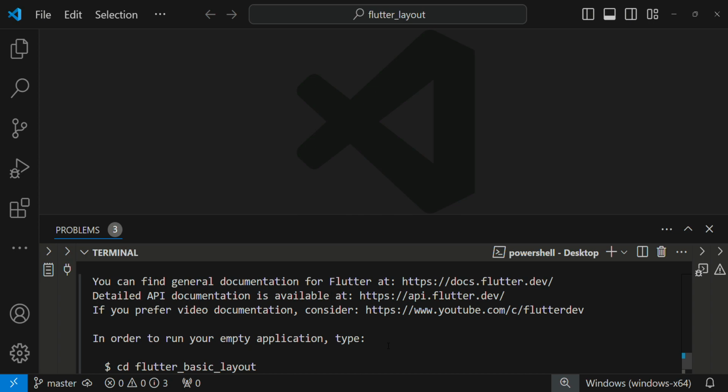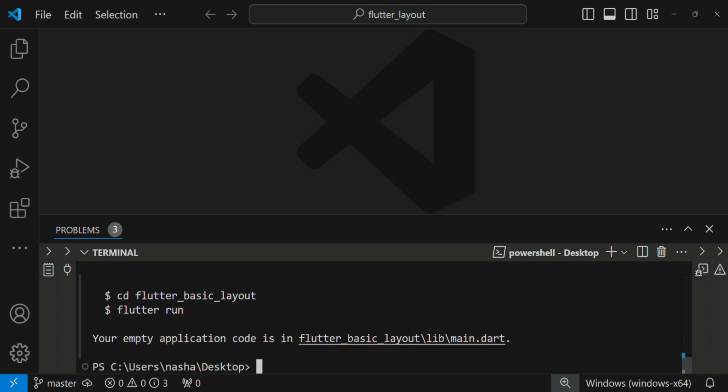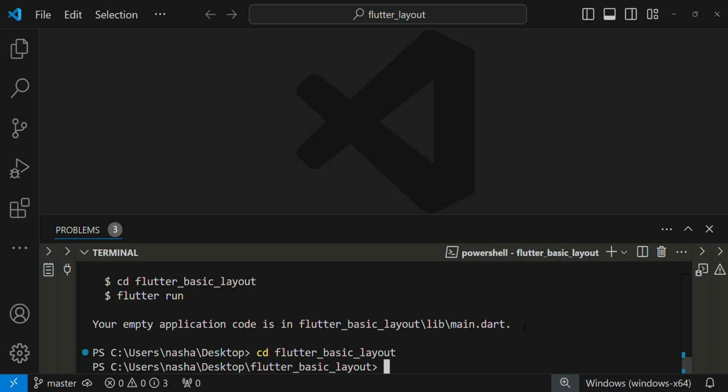and it is complete. Now that the project folder is complete, I want to navigate into it from my terminal, and we're going to go cd flutter_basic_layout. Okay, and enter. Now I can confirm visually that I'm inside the project folder.